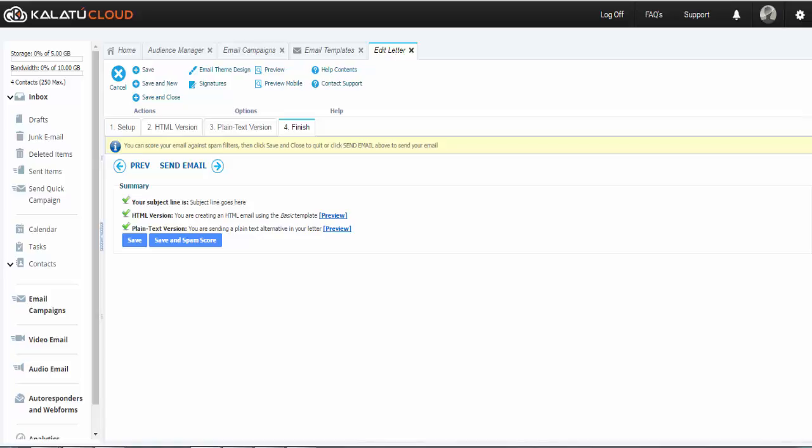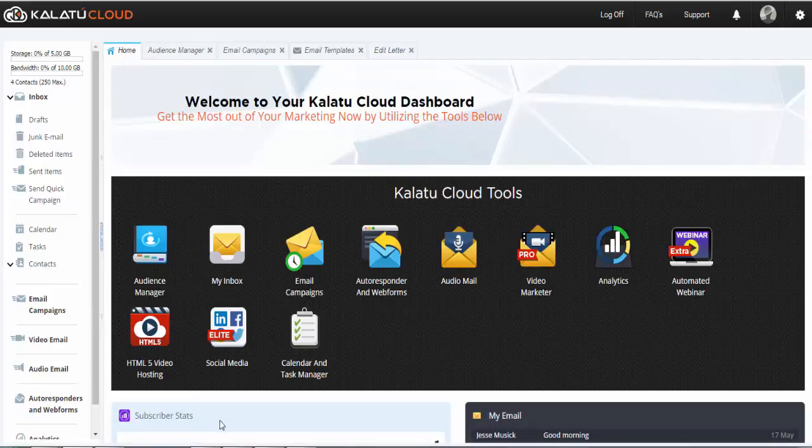So the next thing we're going to go over is, now that we've done just plain text emails, I want to show you video and audio emails. As I said before, you can access these things from the sidebar, or you can just click the home button and go there. Video Marketer will be the same thing as video email at this time. And obviously audio mail, you understand that.